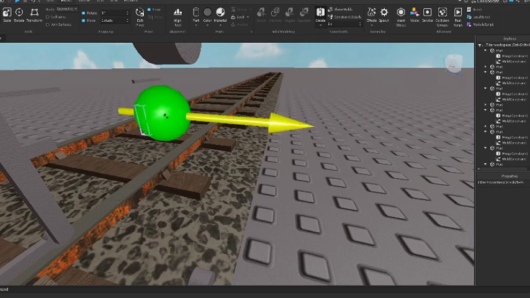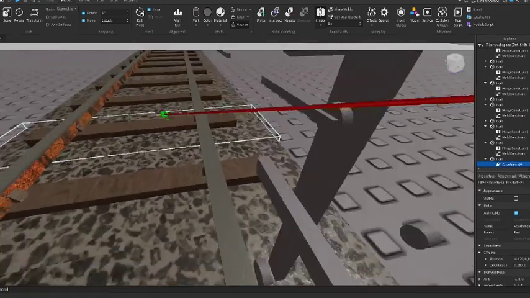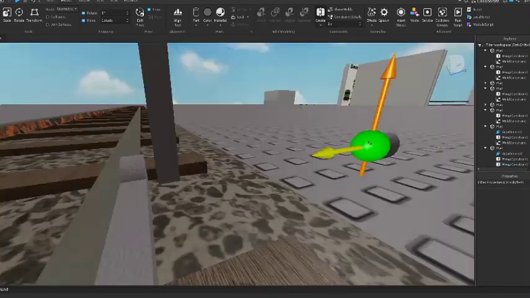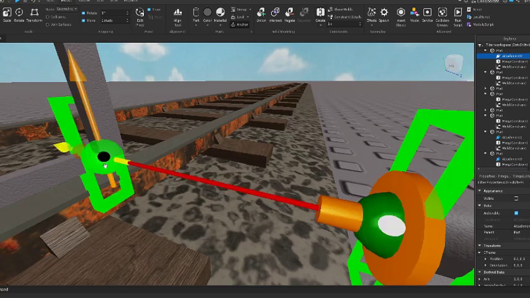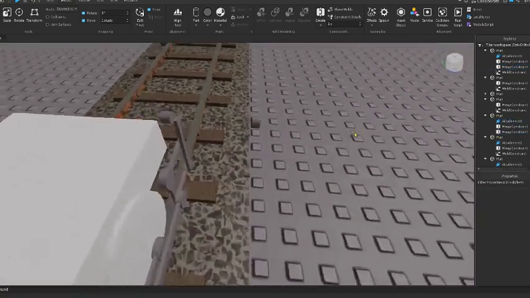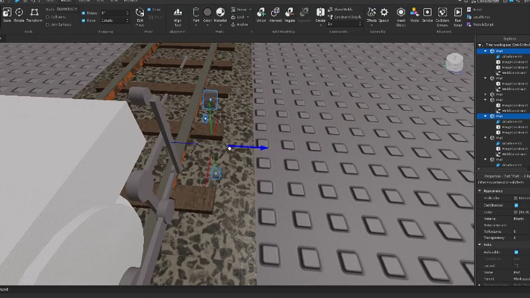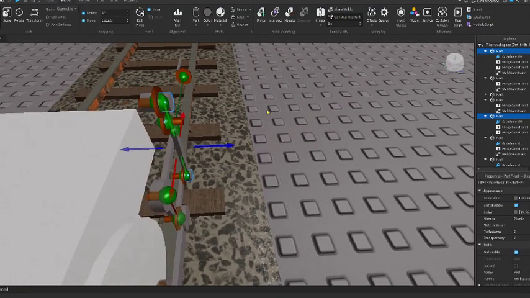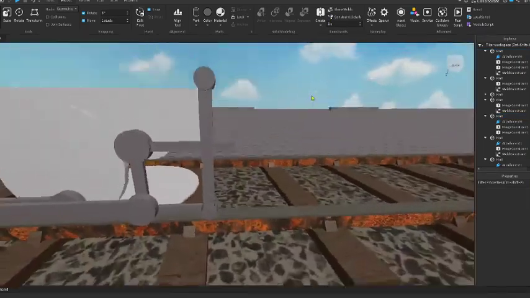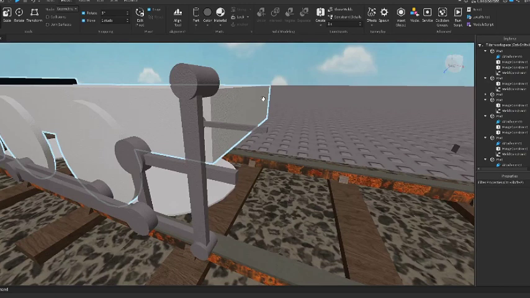Gotta grab the hinges. Put that right there, to there, and there, to right there. Bring the pieces back in. There you go. And now for the cylindrical pieces.